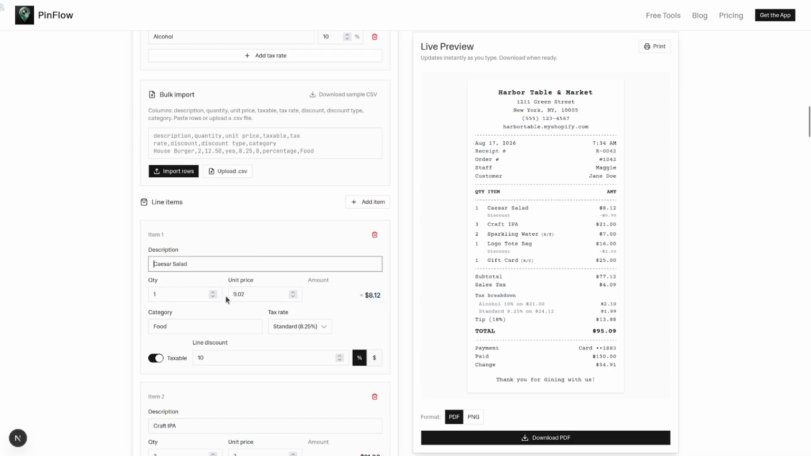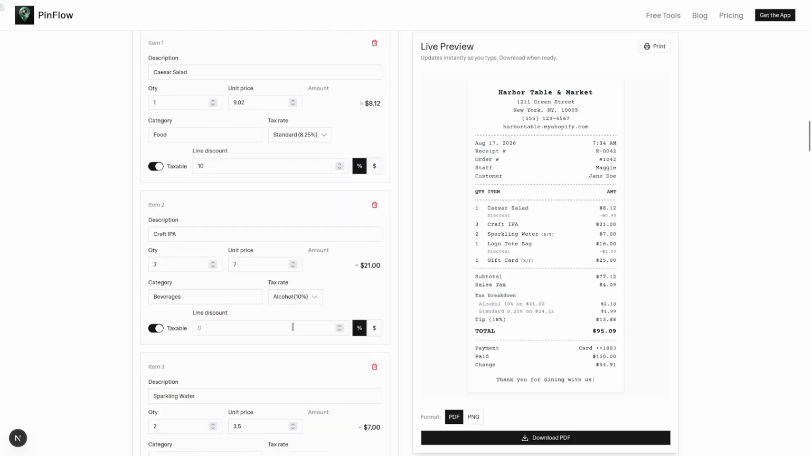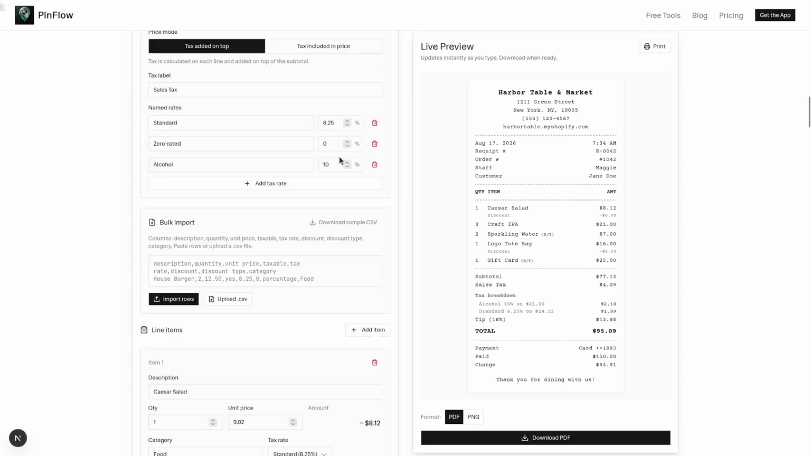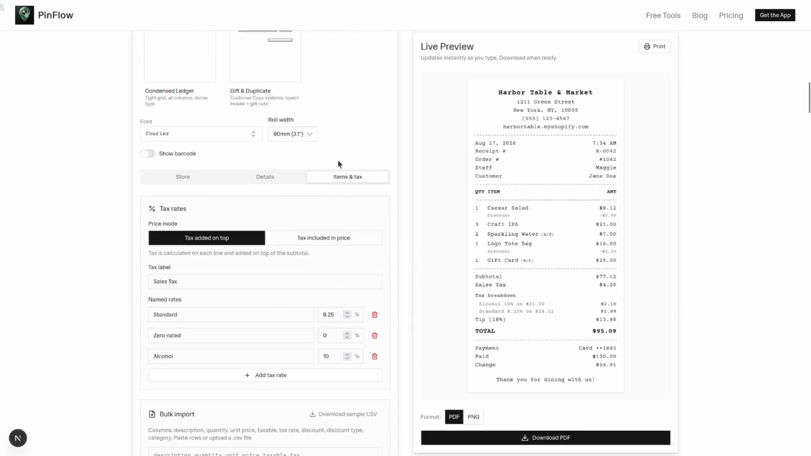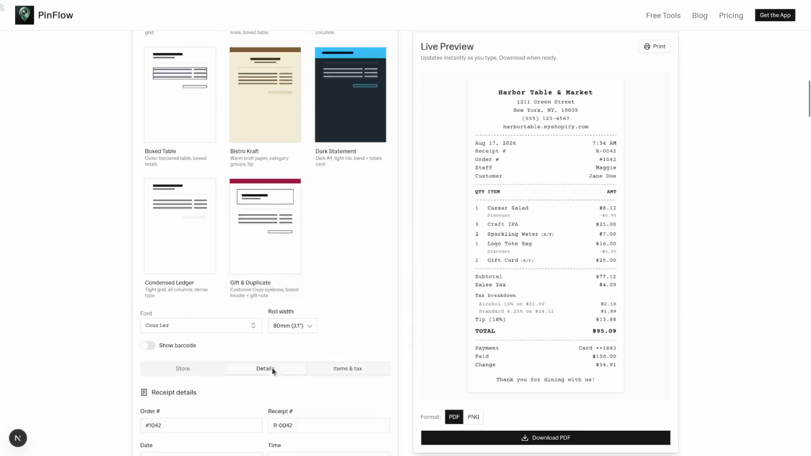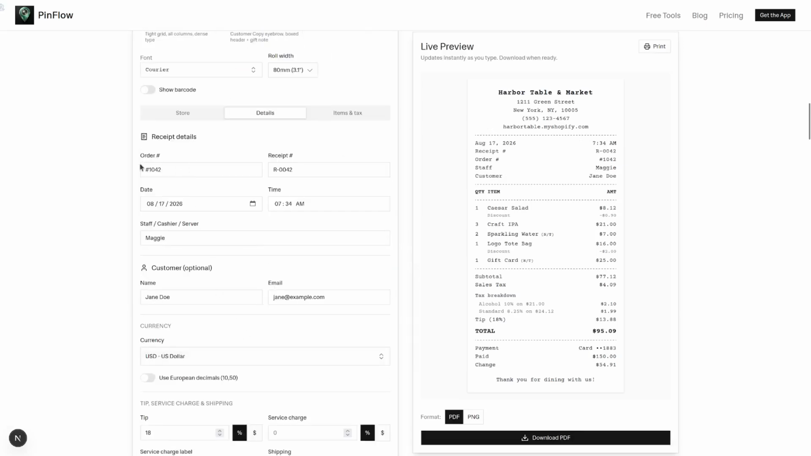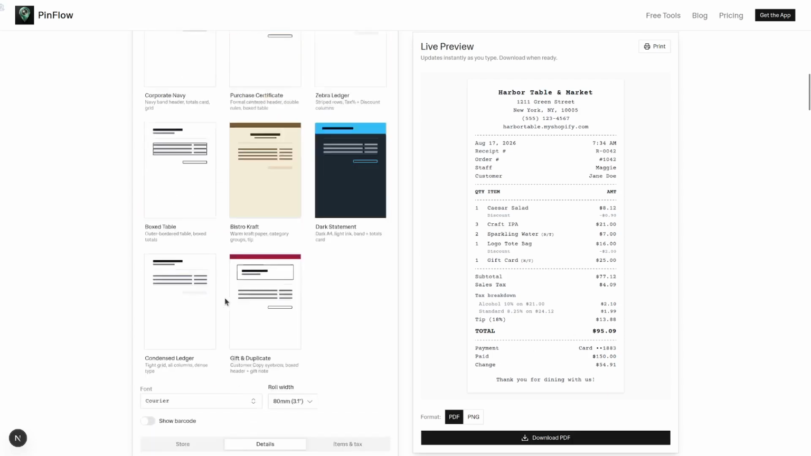You can adjust the category. You can adjust the tax rate. You can also adjust the currencies. You can include these order numbers and receipt numbers. You can update the store name.